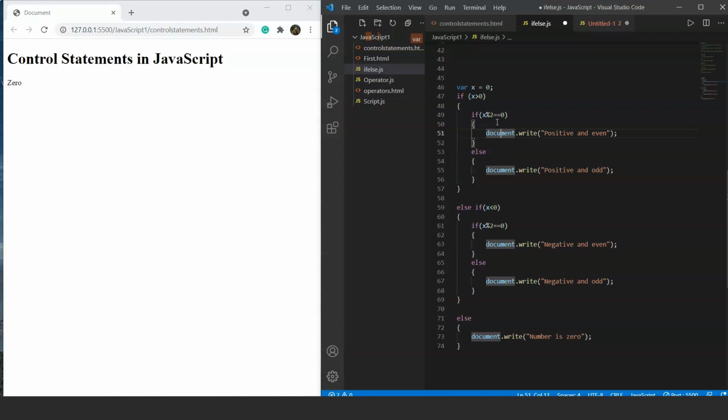What the interpreter is doing is it will check for the number as positive, and if the number is positive, then it will move on to the nested if and check for even or odd. So if it finds that the number is even, it will print positive and even, otherwise it will print positive and odd. Then it will move on to the next condition, which is for negative number. If x is less than 0, then it will again move to the nested if and check for even and odd. So if it finds that the number is even, it will print negative and even, otherwise it will print negative and odd. And the last condition is for the number 0.